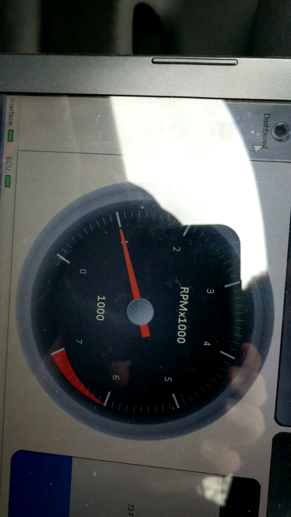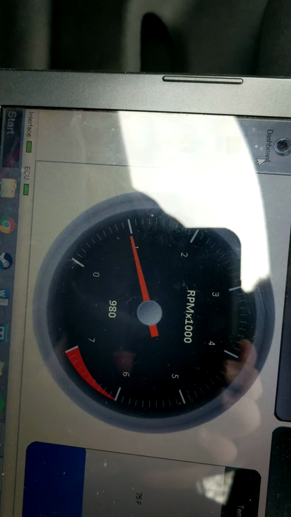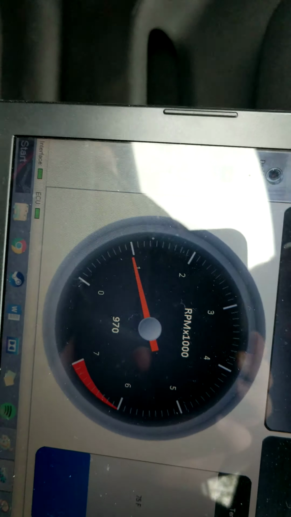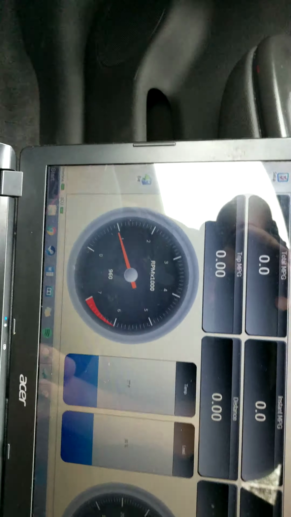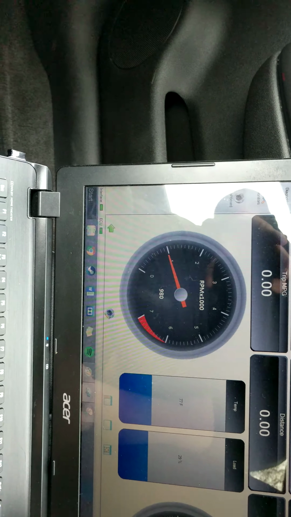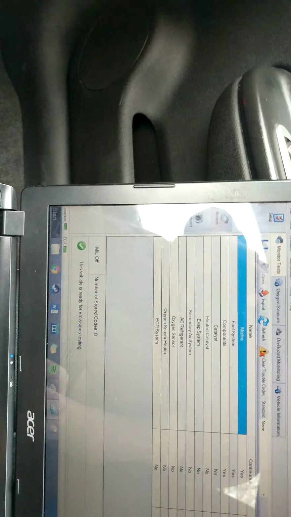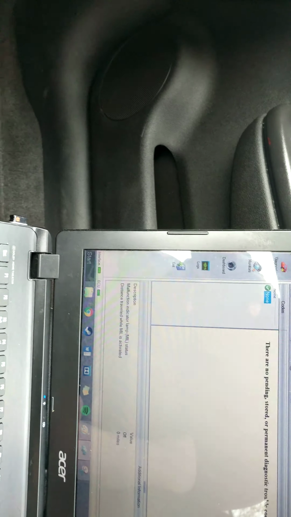So to compare to the car, basically we're sitting about 1,000 there. It gives you more precise numbers, so about 1,000 to 970, which is actually normal for this car. So overall, it actually looks pretty good, and I'm pretty sure I'll end up using this software in the future to pull codes, to clear codes, and all that kind of stuff.